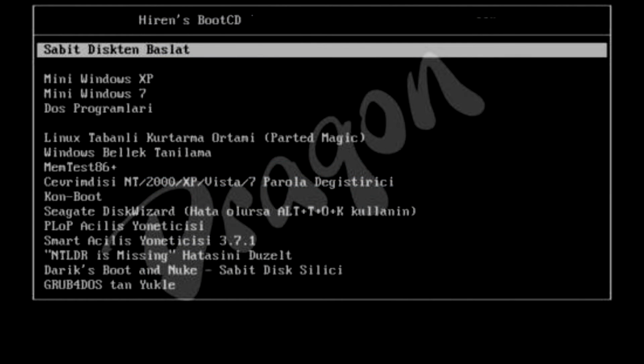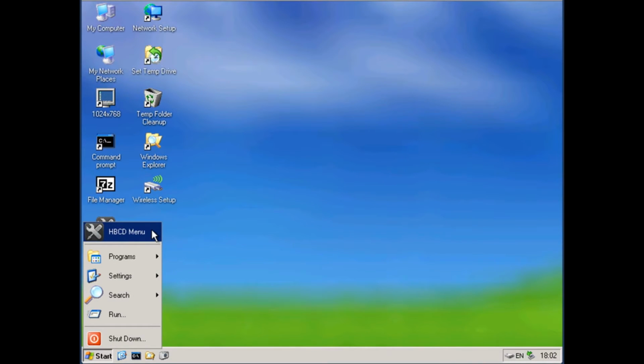Okay, when Hiren's comes up, you're going to see this. You're going to see one for Mini Windows XP and then also Mini Windows 7. Normally I like to use Mini Windows 7, but I couldn't find any pictures online to use for Mini Windows 7, so all I can find is Mini XP pictures. So I'm going to go ahead and show you how to do it in Mini XP.